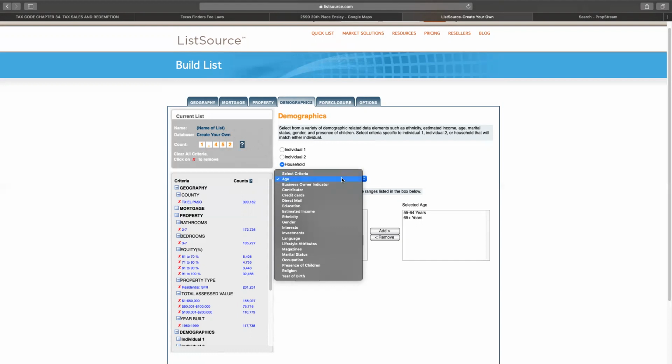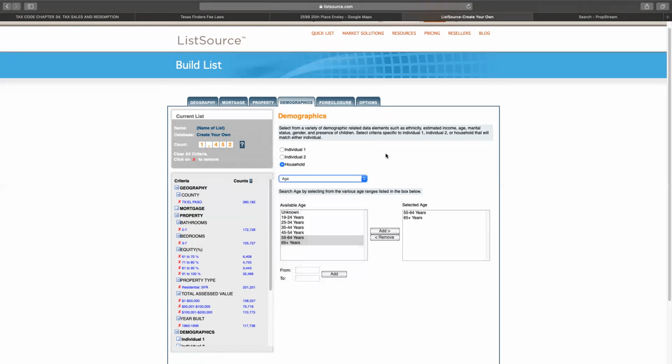Let's see what else is on here. You could do occupation, the presence of children, religion, year of birth, marital status, investments, all kinds of stuff that you can add more to. But I normally don't do anything additional on the demographic. I just leave everything really broad. But the age is one that I would select.